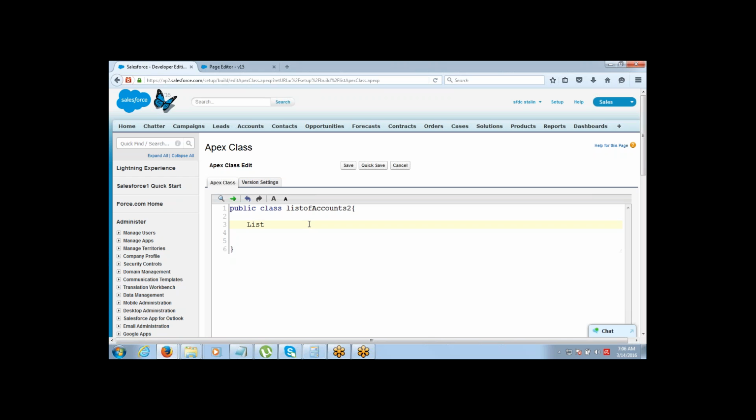So I will need to define two variables, list of accounts channel accounts equals select account industry from account where type equals customer channel.